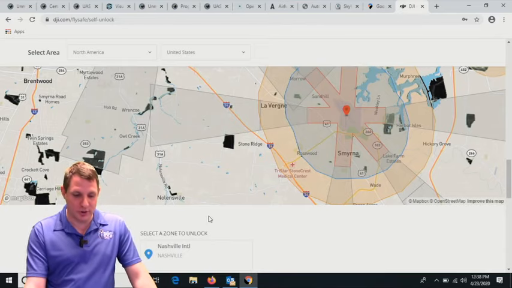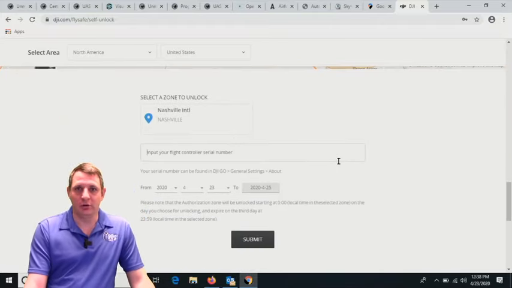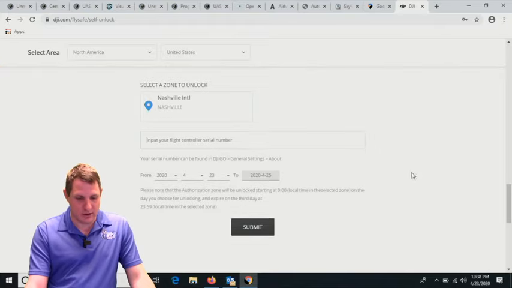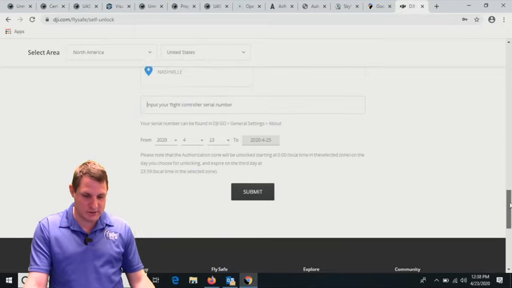So within the blue here, though, it's self-unlock. So Nashville International. Input the flight controller serial number for that aircraft that you're flying, available for 3 days. Submit, put in your phone number, get that confirmation text message, that sort of thing.